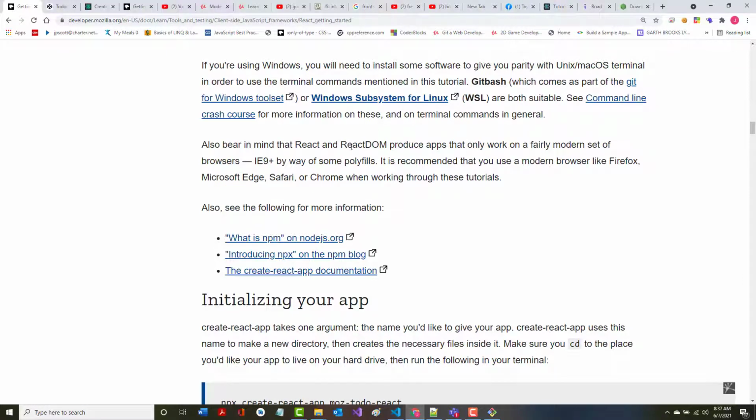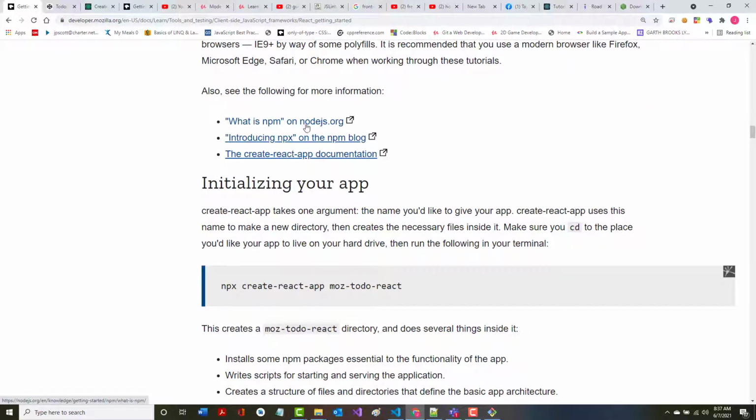Also bear in mind that React and React DOM produce apps that only work on a fairly modern set of browsers, IE9 and above, by way of some polyfills. It is recommended that you use a modern browser like Firefox, Edge, Safari, or Chrome, and the most up-to-date version possible. All right, so here is some more documentation that you might want to take a look at.